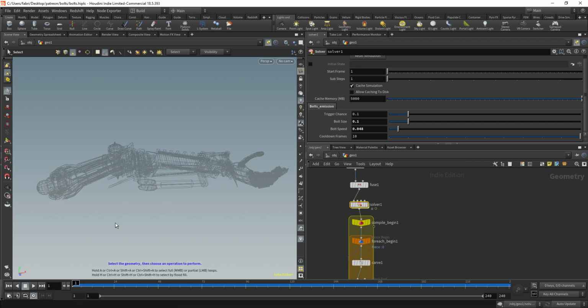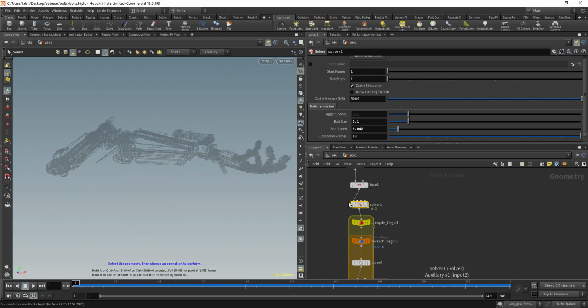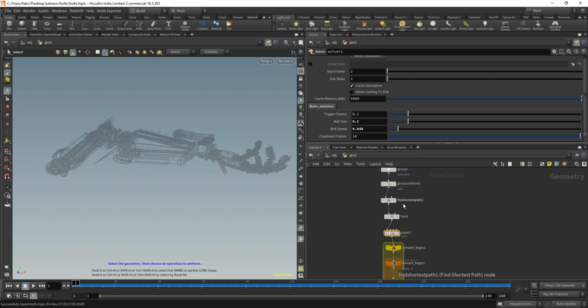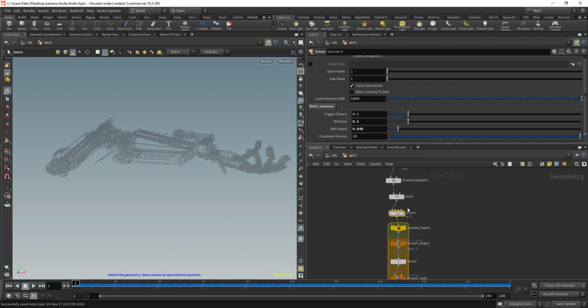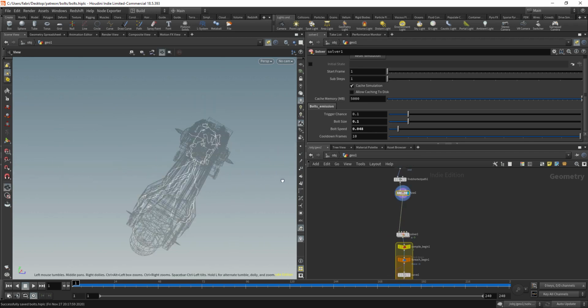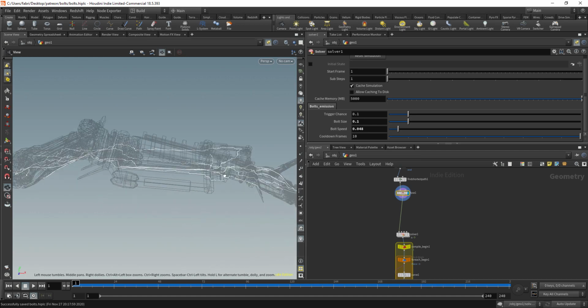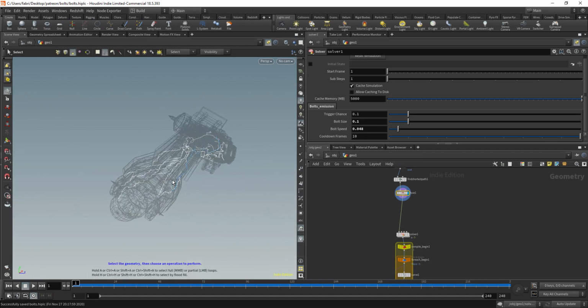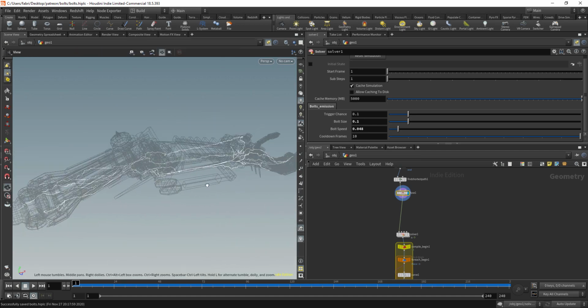Now I want that to look better. So what we can do is, and again, remember, this can work on any curves you feed in. So this is the nice thing about this setup. Anything you feed in as curves into that solver, it's going to basically work. Okay, so what I want to do is with those curves, I want to probably make them stick out of the geometry.